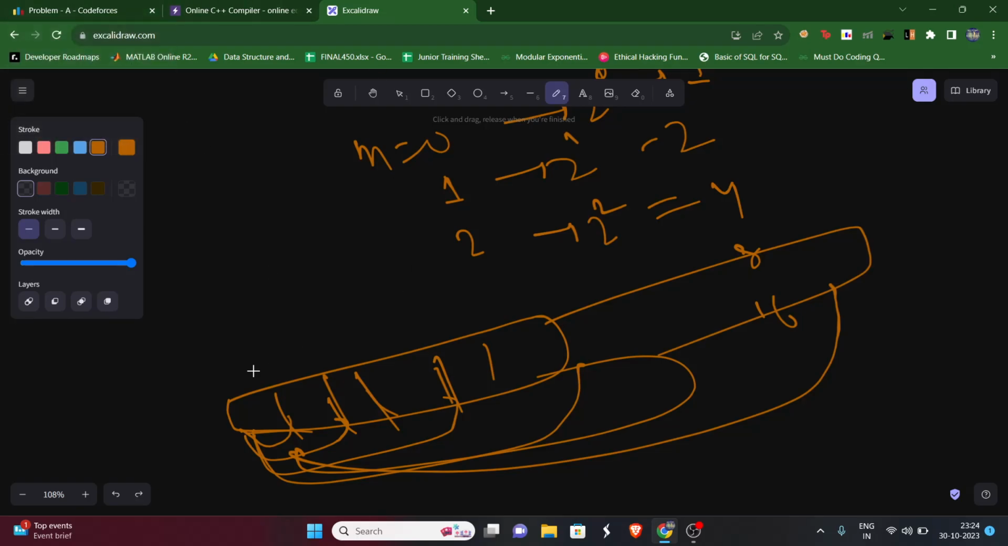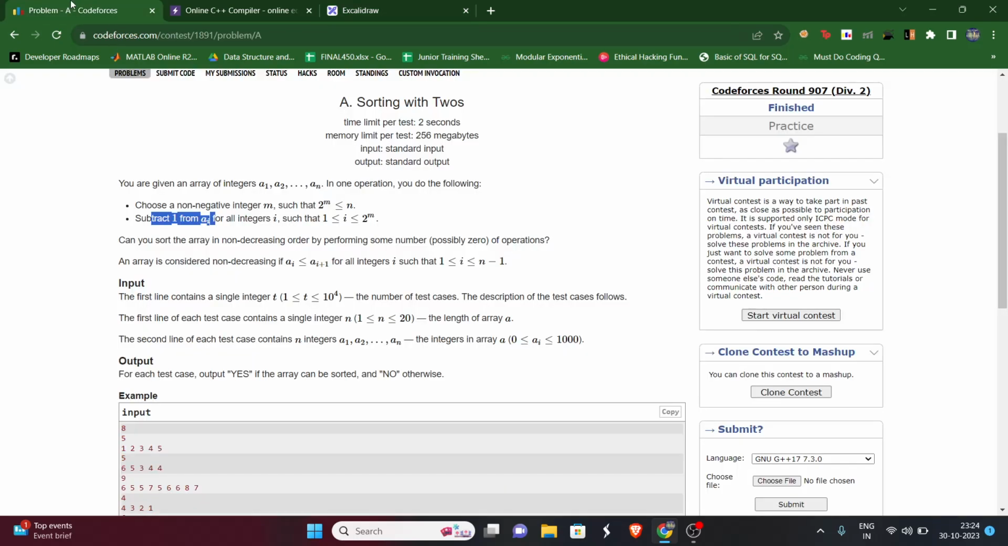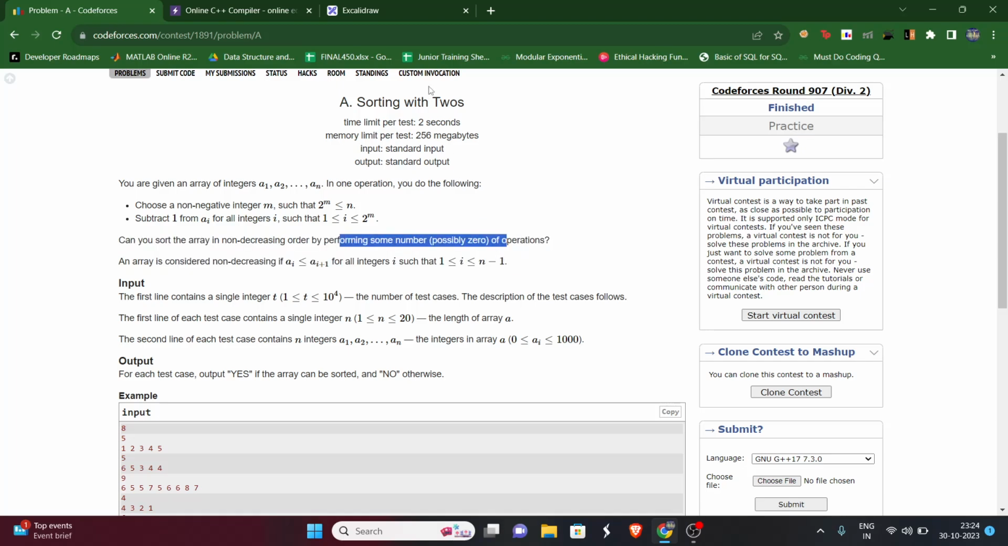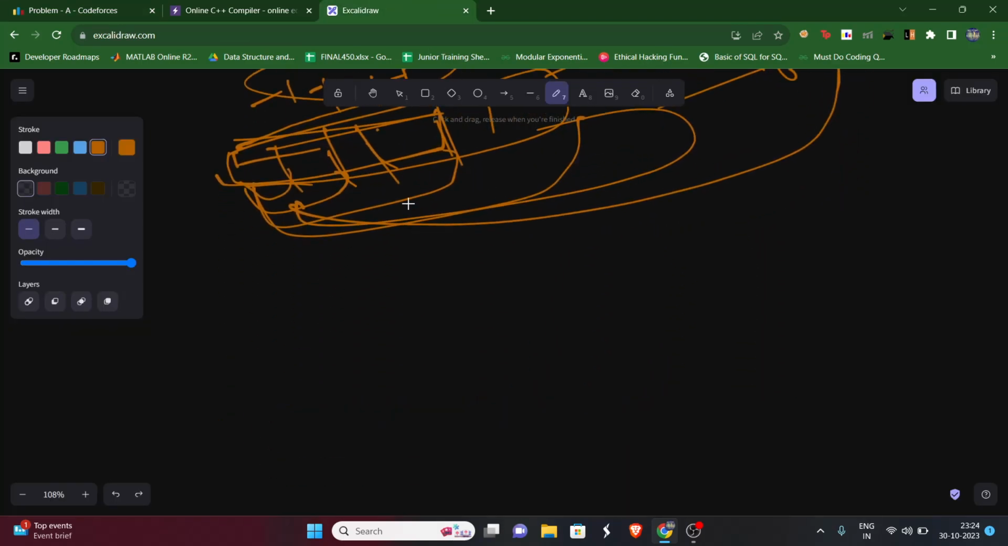And whenever we select, we can decrease all the values. So if we're selecting four elements, then we have to decrease all the values by one, all the values starting from the first up to whatever count we have selected for that particular m. Now the question is, can we sort this array in non-decreasing order by performing some operations? That is our end goal.